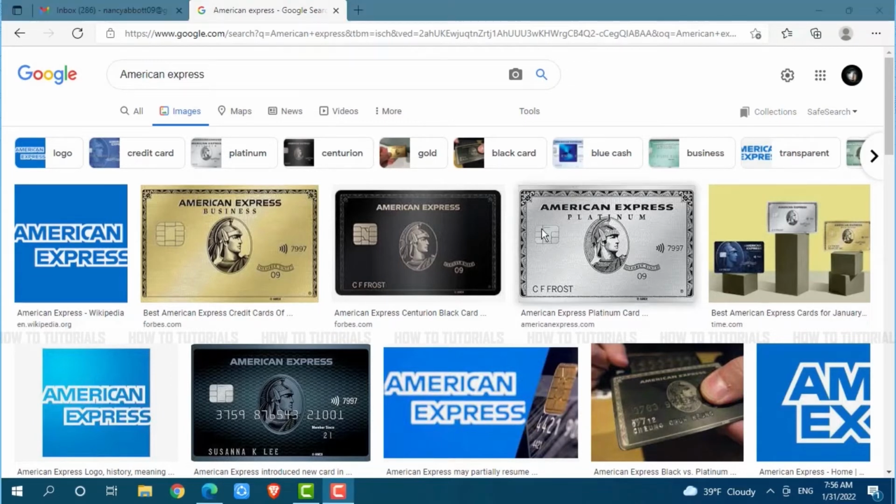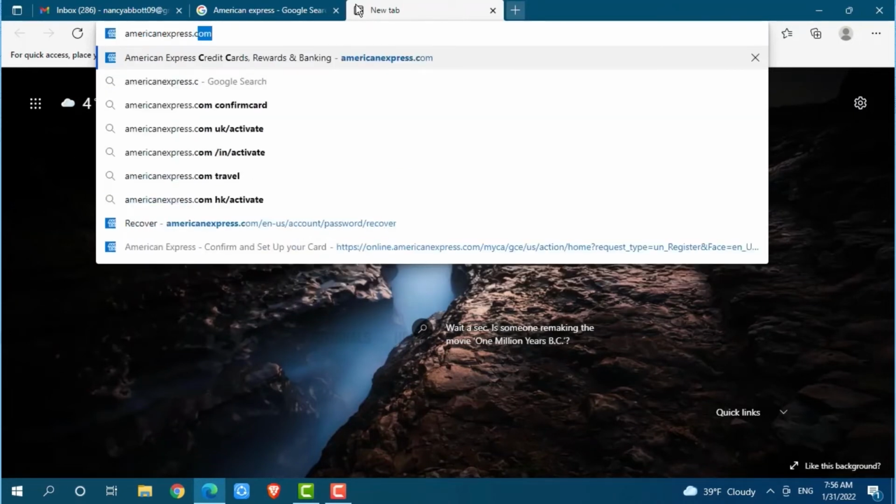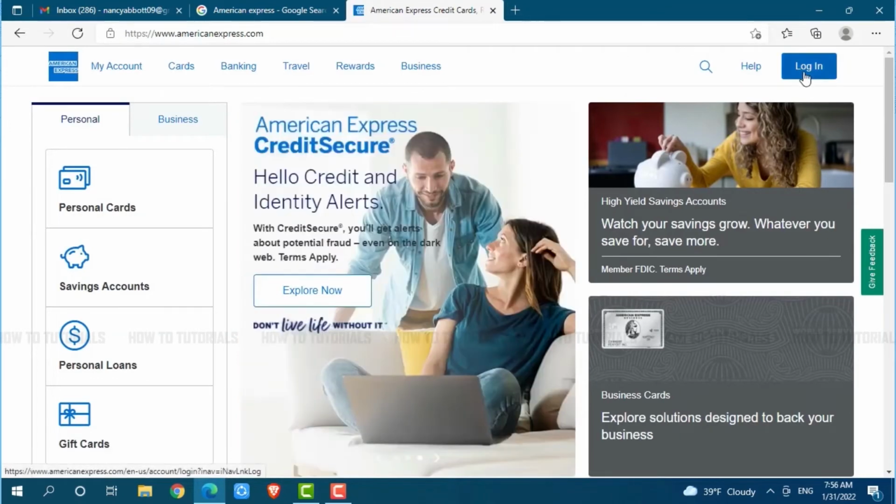First of all, you need to open any web browser on your PC, as I am using Microsoft Edge for this. Now go for a new tab and search for americanexpress.com and press enter. At the official web page of American Express, you need to click on login on the top right side of your screen.